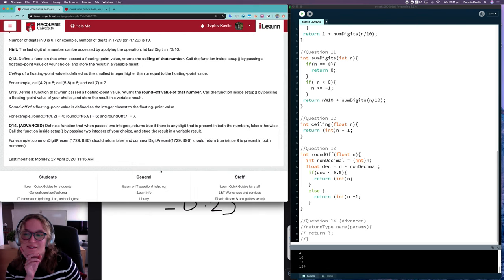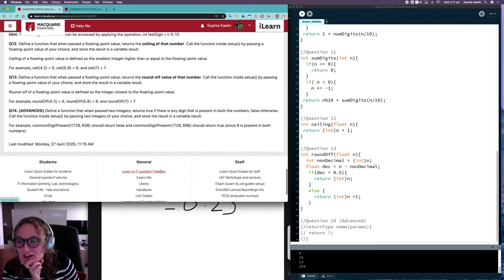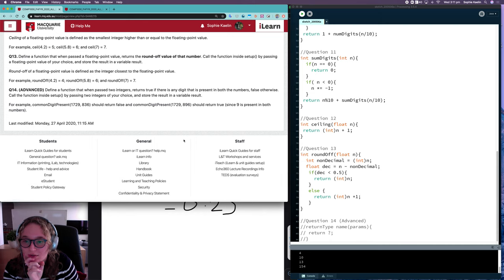And now the advanced question. So we've got to define a function that when passed two integers returns true if there is any digit that is present in both the numbers and false otherwise. This is cool. Call the function inside setup. So this should return false because you've got no common digits. This should return true because 9 is common. Very cool. So we can do this one recursively as well.